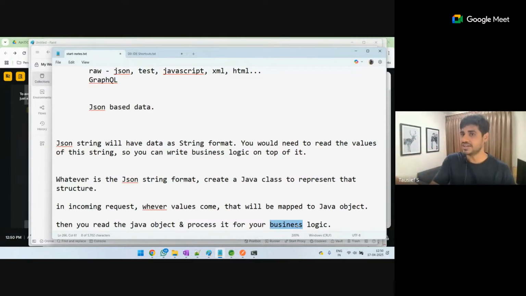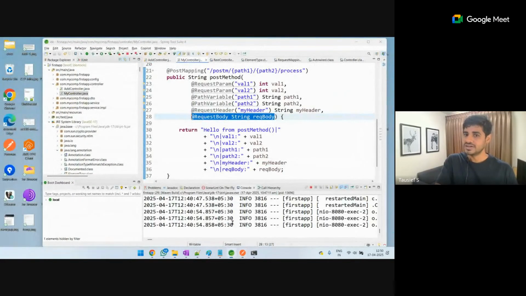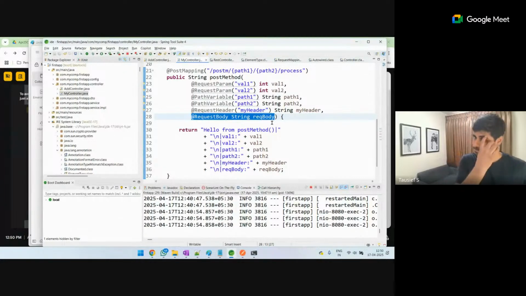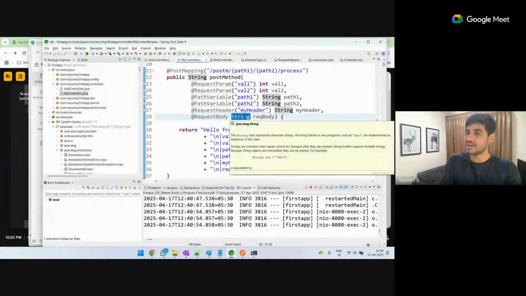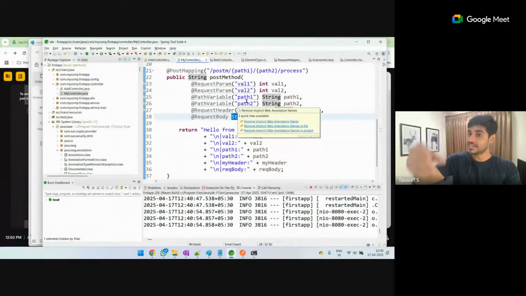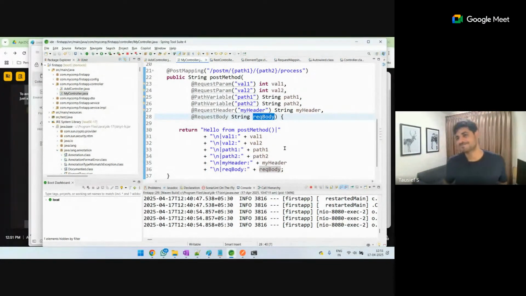It is a very common activity. You don't need to read a string and then convert it to a corresponding Java object. The Spring Boot team already knows that a JSON represented as a string is not really useful for developers, so Spring is giving you an option here. If you provide the Java class name directly, then Spring Boot will internally convert the string into that Java class and give you the object directly so that you can use it.